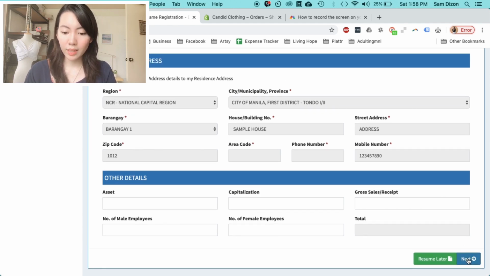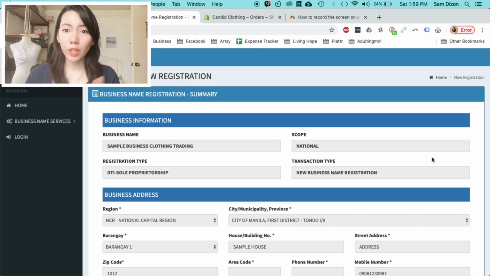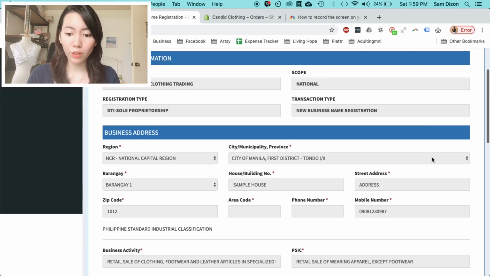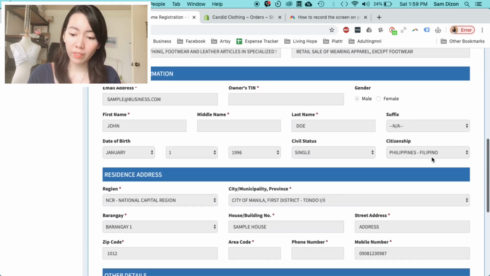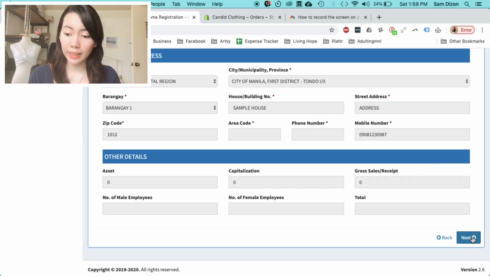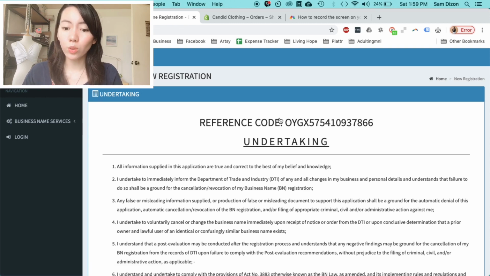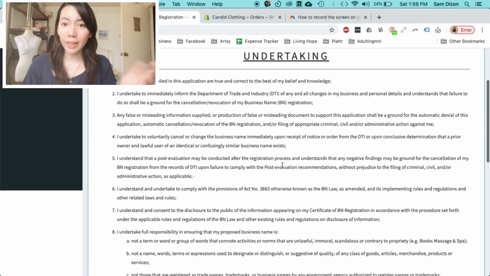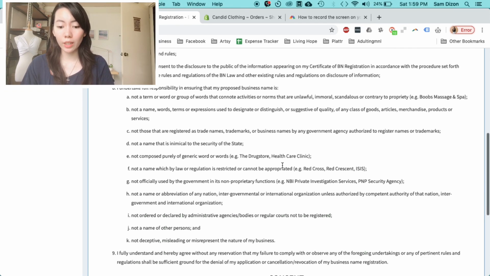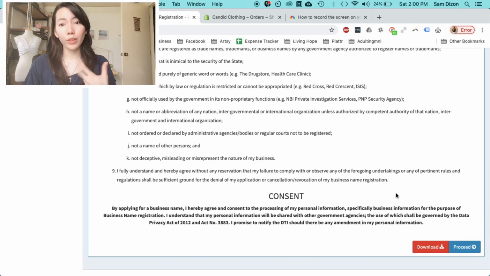Click next. After clicking next, you can just review all of the information that you've already entered to double check if it's correct, and if it's all good, you just click next again. And once you're done, just click confirm and proceed. You'll be redirected into the page with your undertaking and your consent form. So if you're okay with this, you can choose to download it and then click proceed.